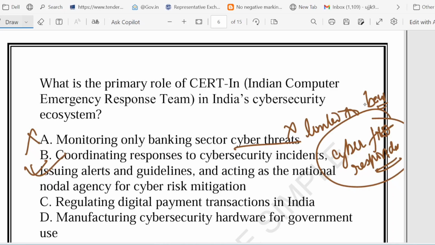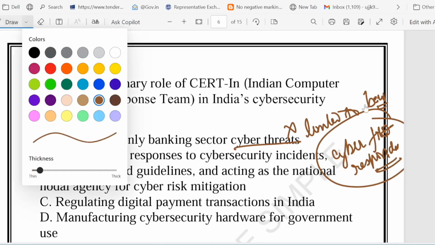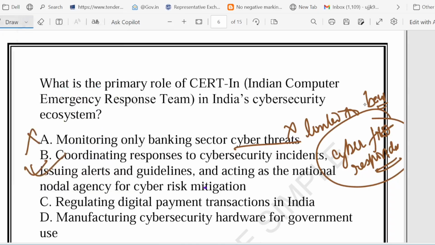Option C says that regulating digital payment transaction in India. What do you think about it? So friend, this is not correct, right? So this is mainly done by the RBI, or the Reserve Bank of India and related payment regulator. This is not done by the CERT-IN. CERT-IN may help in security aspect, but it does not regulate payment.